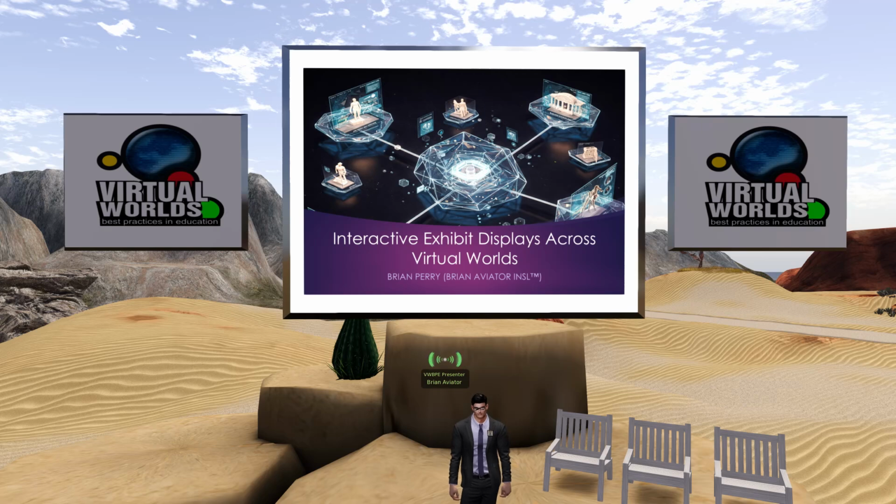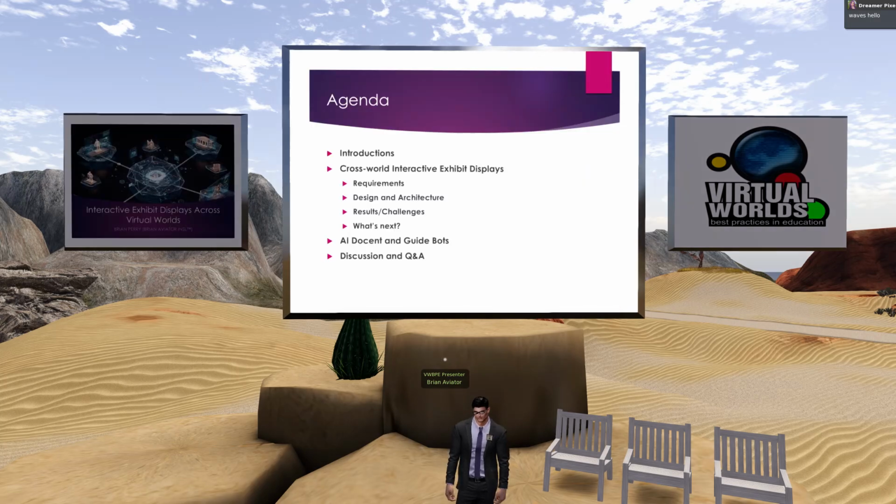This is the Interactive Exhibit Displays Across Virtual Worlds presentation. My name is Brian Perry, or as you're seeing me here in Second Life, Brian Aviator. I'm going to do some introductions, hopefully introduce who I am for those of you that don't know me and why you might want to spend the next hour here with us. I appreciate everybody who came to this.